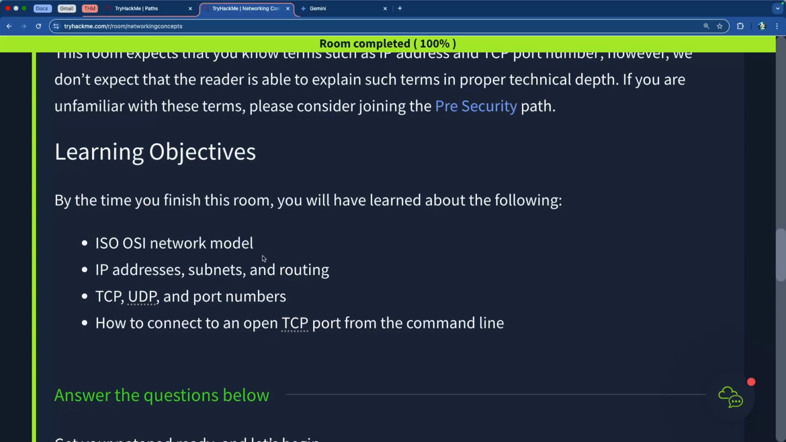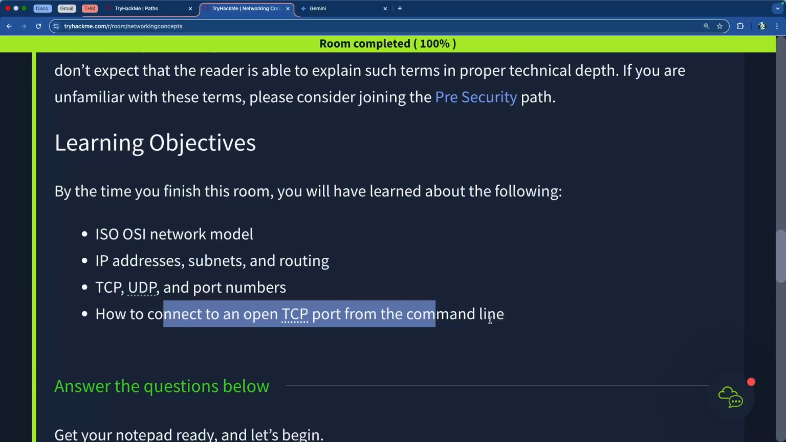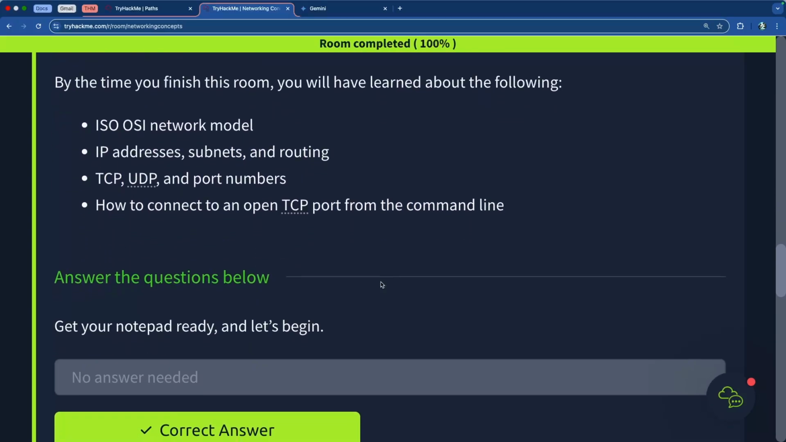The objectives that we have today are the OSI network model, IP addresses, subnets, and routing, and then TCP, UDP, and port numbers, and of course, how to connect to an open TCP port from the command line. That's going to be a practical exercise that we're going to run at the very end of this room. So let us get ready.